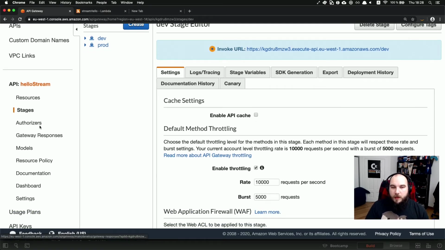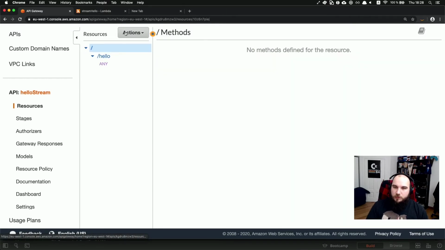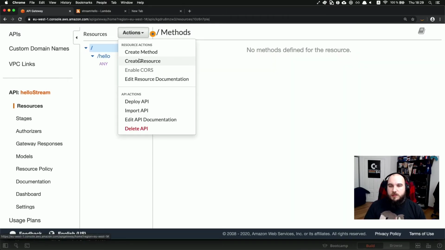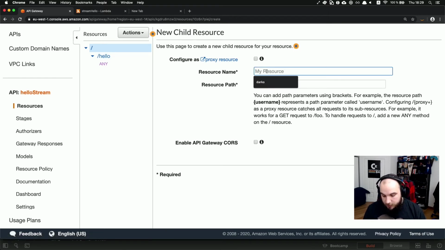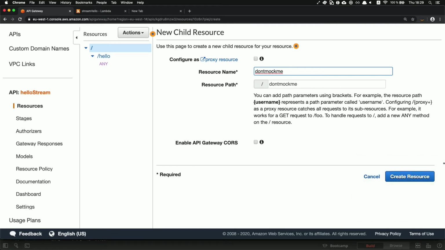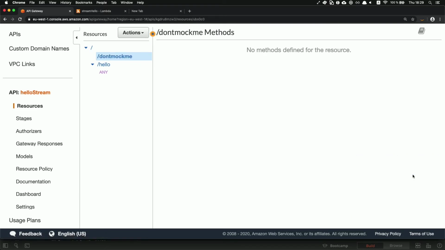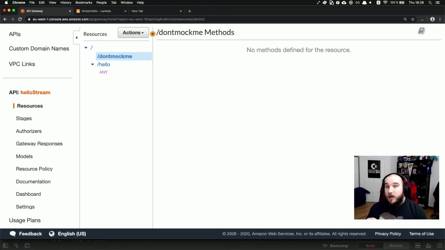Now, here's one thing we can also talk about. There's one more way. Let me create a new resource. I'll call it "don't mock me". And you'll see why, because we're going to be working with mock resources. Mock resources are basically a way to give it integration directly with the API endpoint, so you're not invoking any backend things. You can do things within the API Gateway to an extent. It's very limited, but it can be of some use.